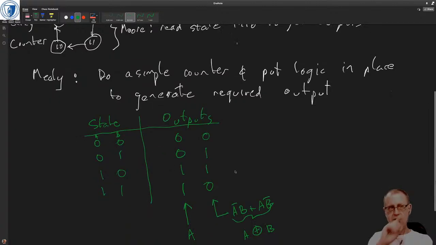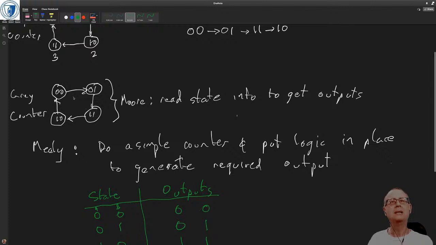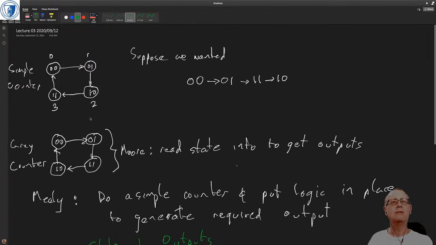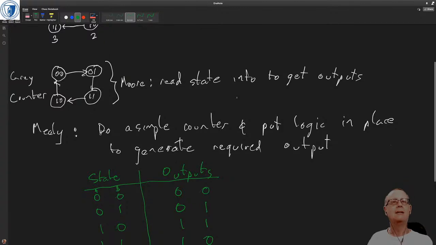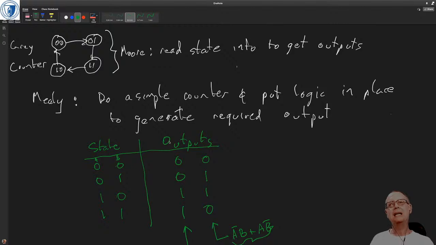And excuse me, that way of doing it may end up being simpler than the logic you need to make the Moore version. The Mealy version may be simpler, because with Mealy, the only thing you need to generate a standard counter, in this case a modulo 4 counter, is flip-flops. We don't need any external logic because we can generate Q and Q bar easily.